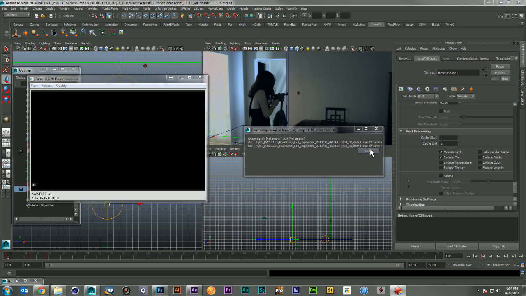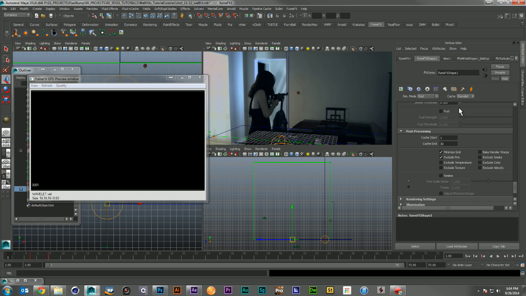Okay, and we've done our post-process. So we're going to switch our cache over to the post. And now if we cycle through here, we've got really nicely high detailed smoke, and we've got reduced file sizes, which is always great.